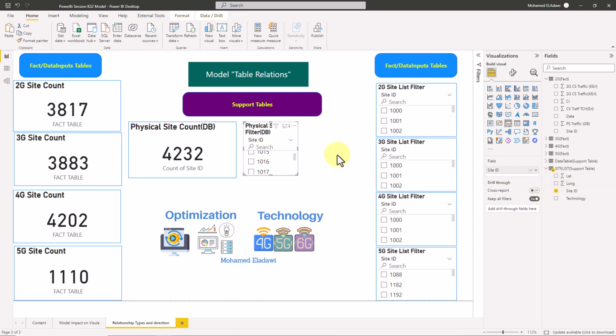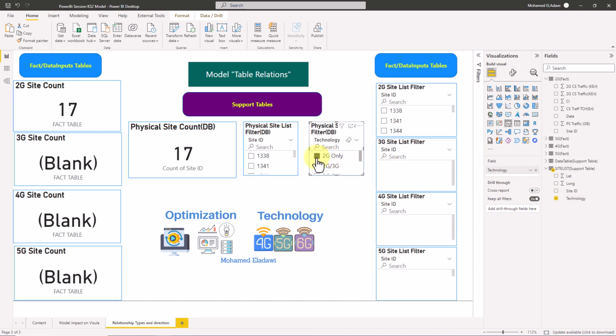As you can see here, let me copy this slicer. I will just copy it here and put it here. As long as this one is controlling all the four, you can use any filter from this area. So I can just, for example, take the technology and drag and drop it here. Now, for example, if I click only 2G site only, see what will happen. This all blank, you have only 17 sites supporting 2G technology only.